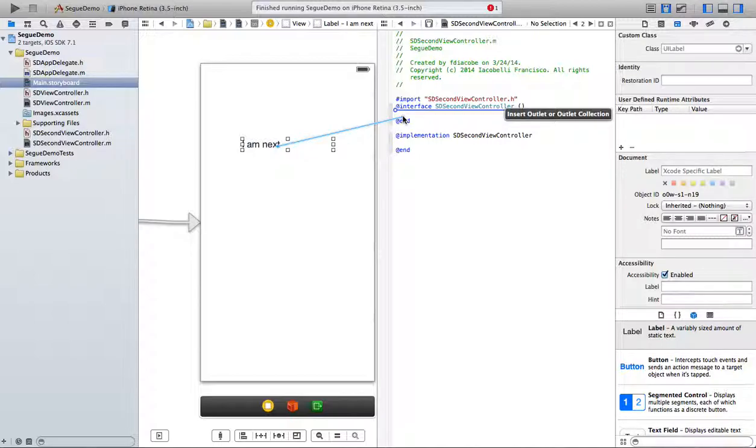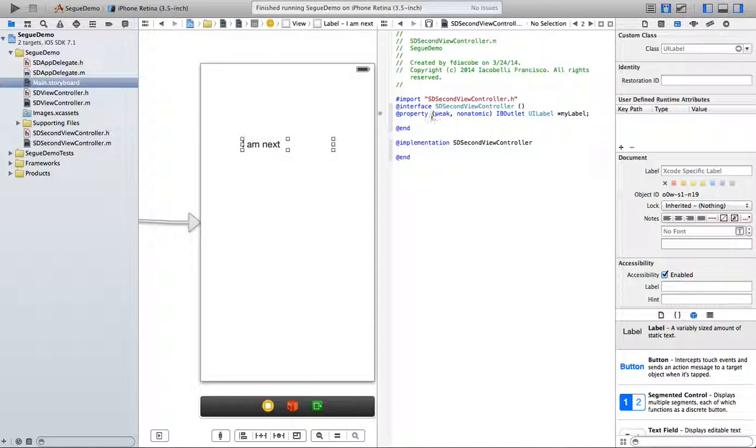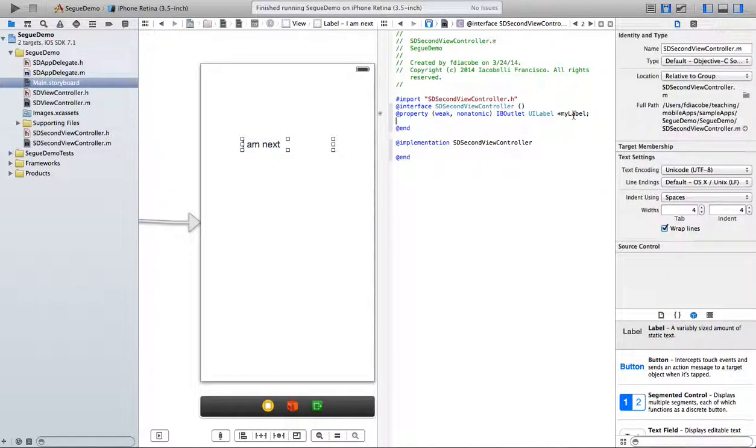The other way would be, let me just put the outlet here, it's going to be my label. Now the other way that I could do this would be to, instead of displaying the .m file here, display SD second view controller.h, which has an interface, and I could add it. Anyways, I added it here. On top of this, I'm going to add a string property.